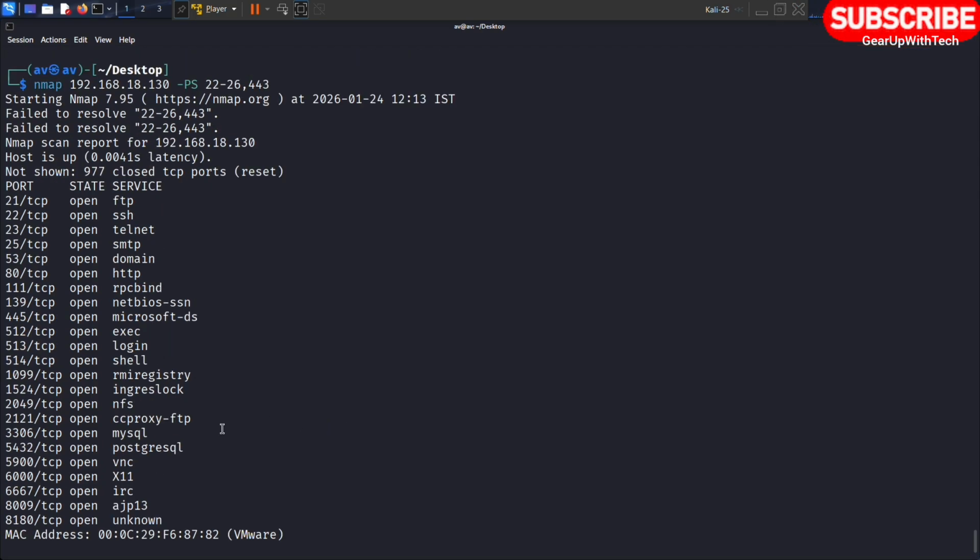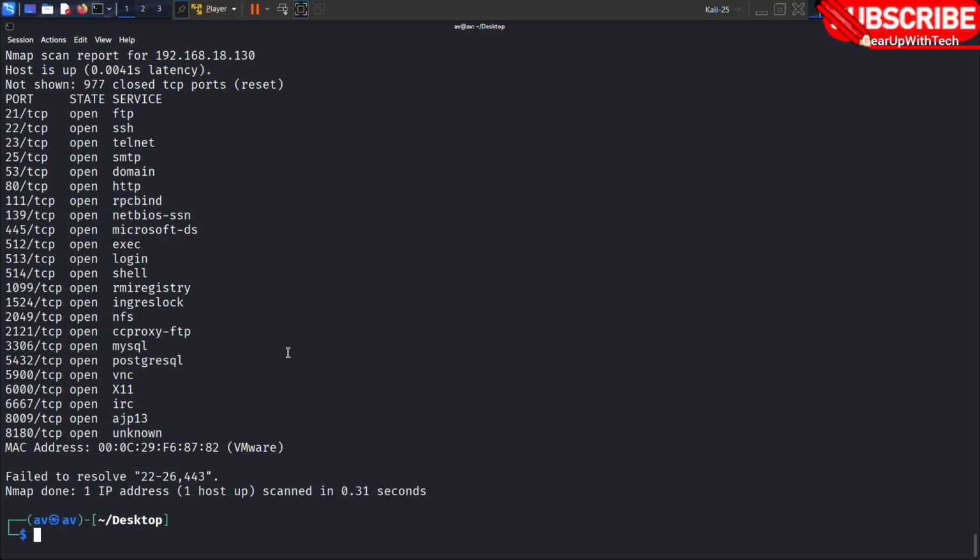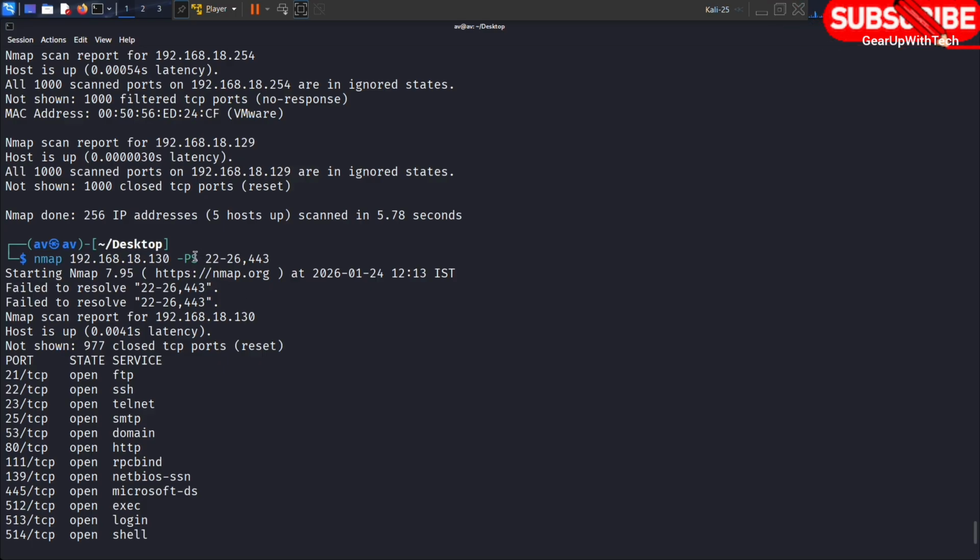So something is wrong with my Metasploit, so this is not showing proper results, but this is the command you can use. Like this, instead of yes, you can use the A for acknowledgement packets.